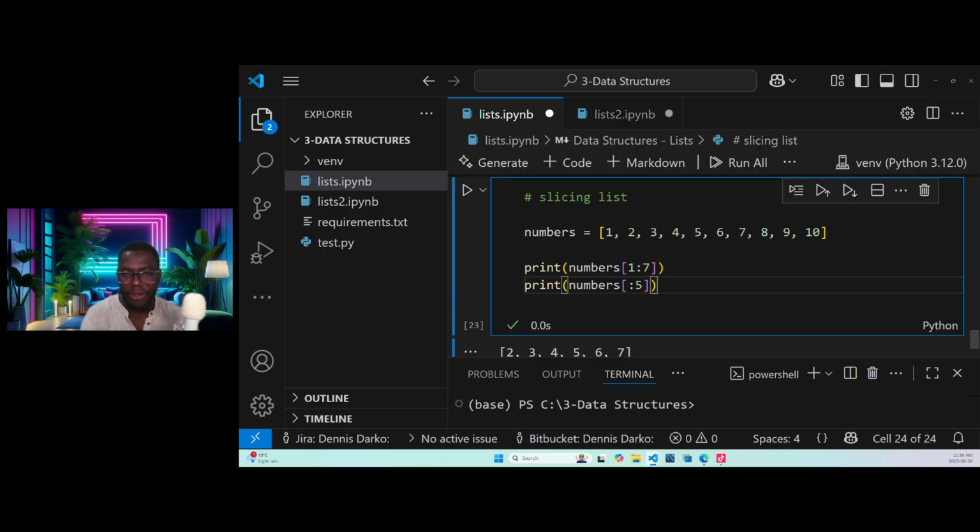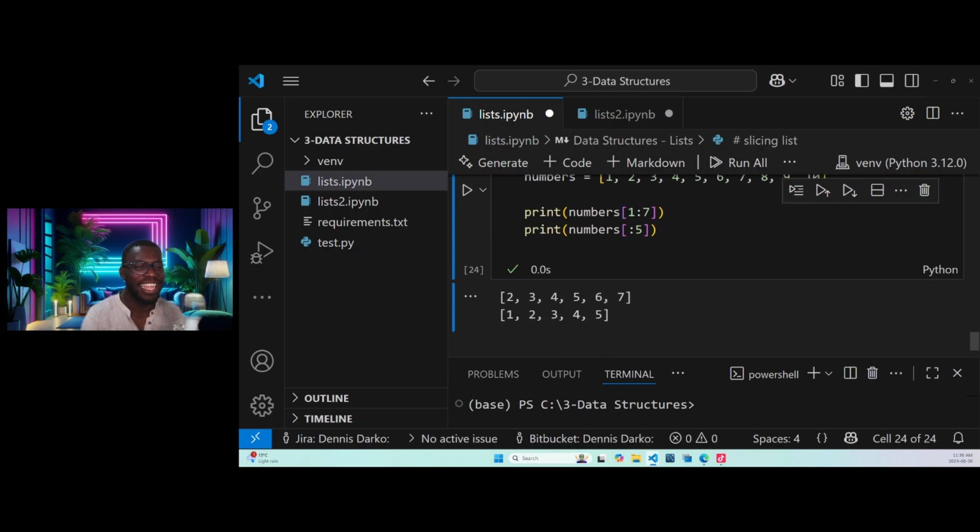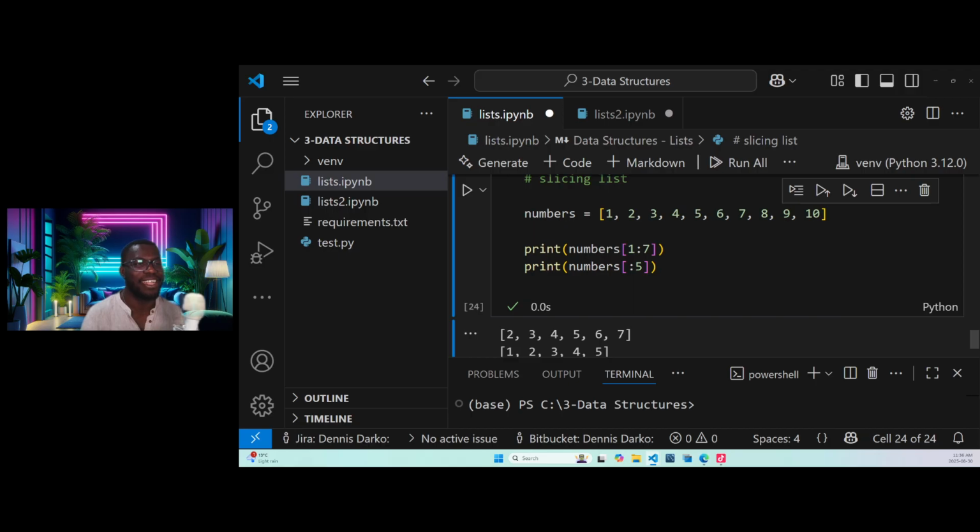Oh, you guys are all correct, except Danny. Danny, where did you get the 6 from? Okay, let's run and see. Yeah, 1, 2, 3, 4, 5. Danny, where did you get the 6 from? Oh, sorry about that. All right. So yeah, you guys are getting the concept now.